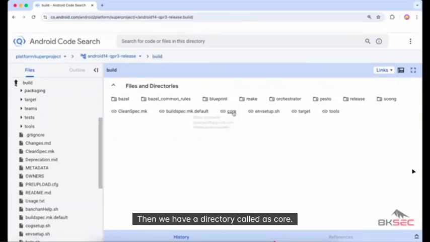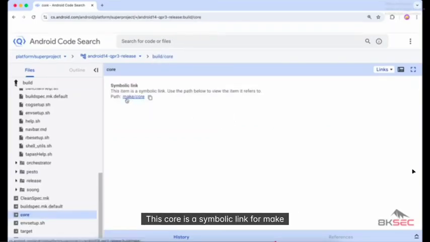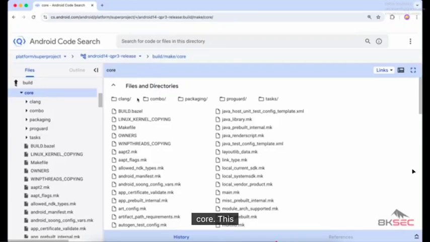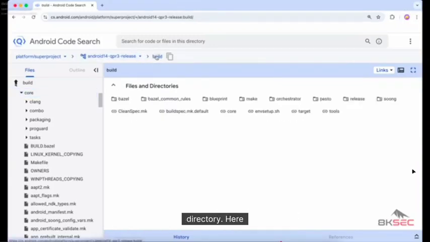Then we have a directory called core. This core is a symbolic link for make/core. This directory contains the scripts and the make files that are used to build the core components of the Android operating system, such as the kernel, the bootloader, and the system images. Now let's again head back into the build directory.